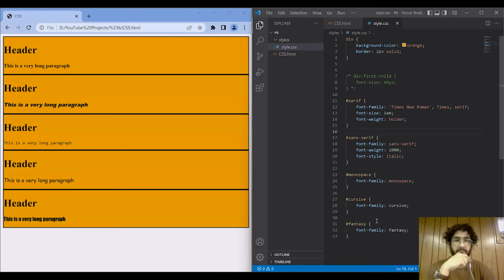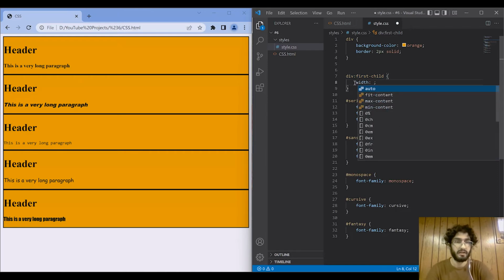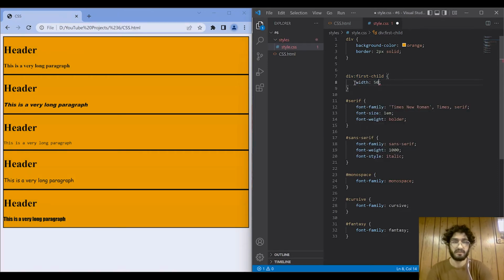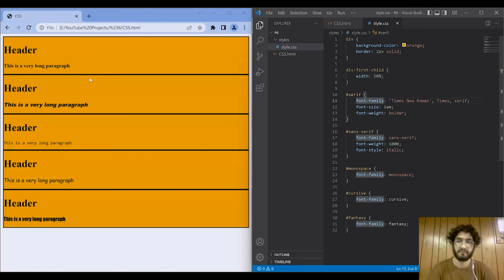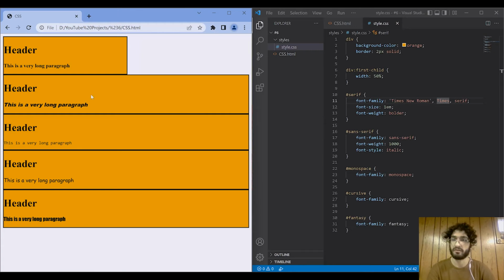Alright guys, let's talk about margins and paddings and how they're different. In order to show you what margins and paddings are, we're going to make this one a little smaller to demonstrate how it's going to look with 50%. So we're going to say the first div is going to have a width of 50% compared to its parent. And if we reload it over here, we can see that it's actually cut in half.